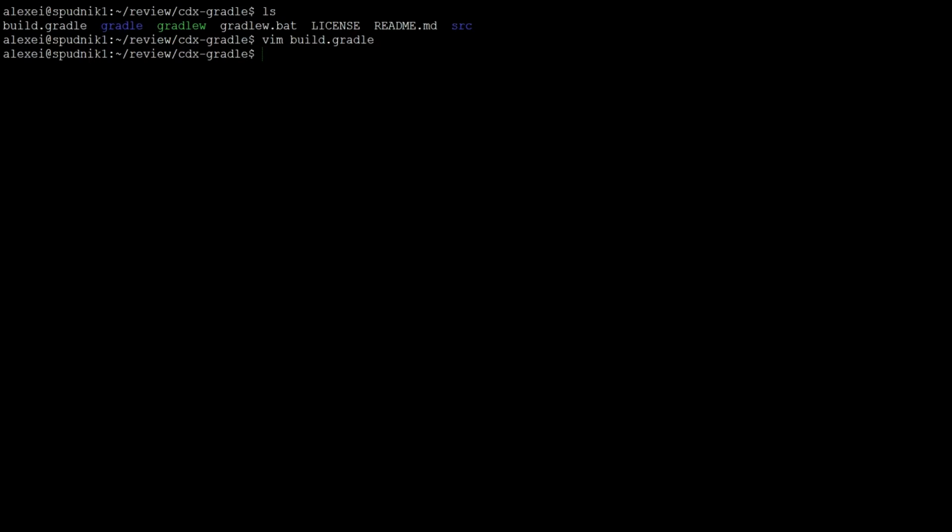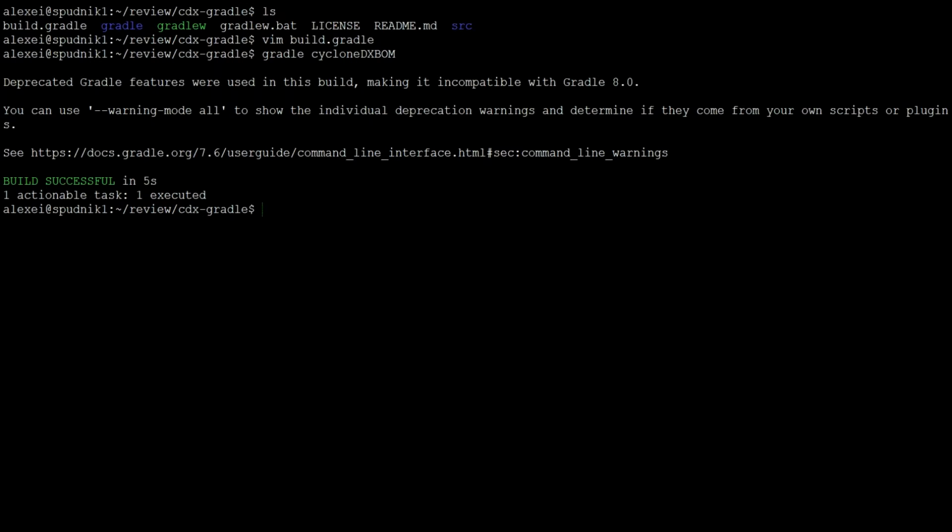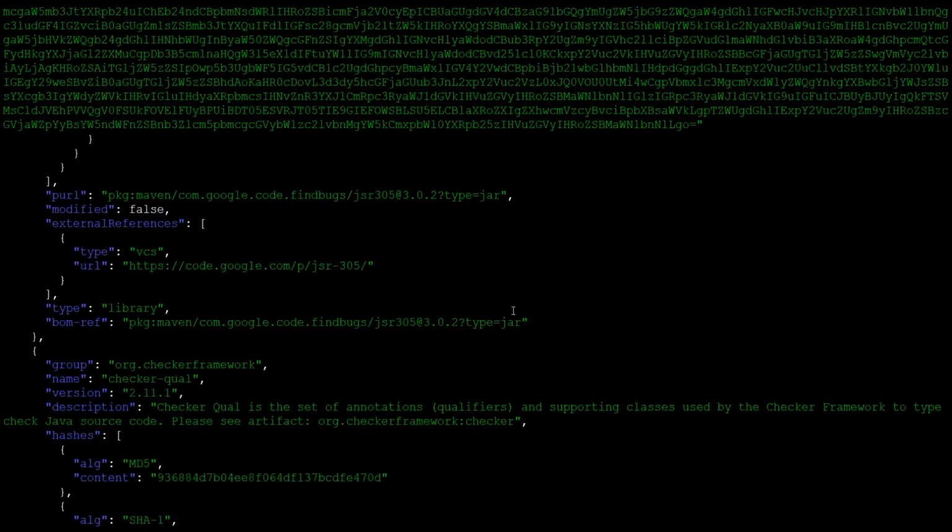To use the tool, simply run the following command. The first time running may take a while, but after the first run, the tool runs in a matter of seconds. By default, the plugin will generate both an XML and JSON CycloneDX SBOM inside the build/reports directory.